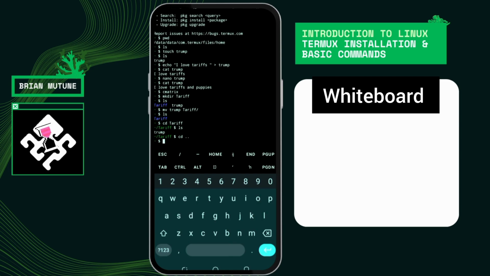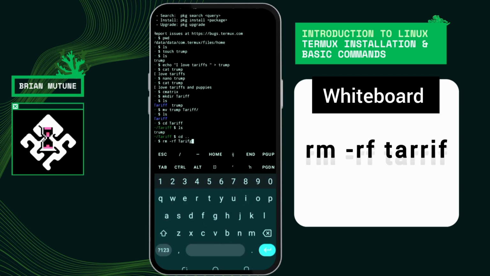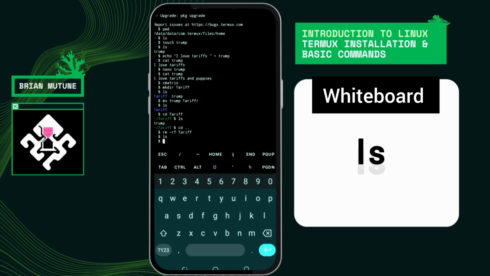To delete a directory, you use the remove command, rm and then r, then f. What this command does is remove the directory together with its contents. So when we do that and remove the tariff directory, and when we list, we can see that the tariff directory has been deleted.